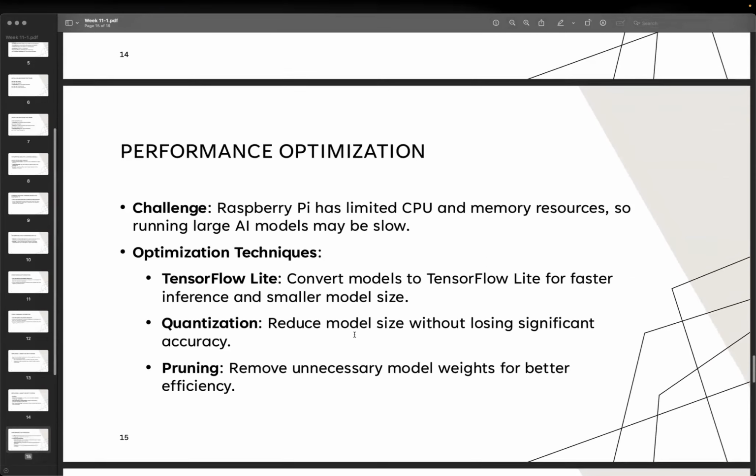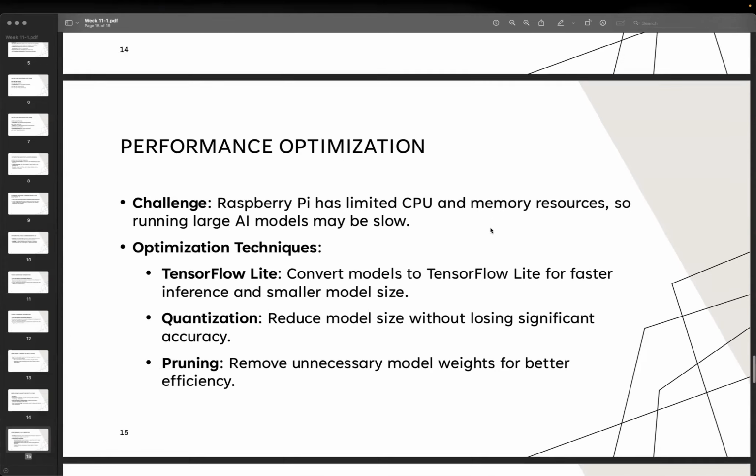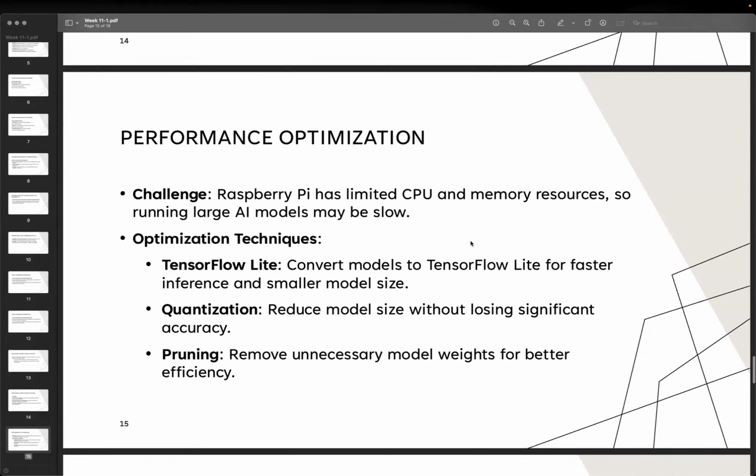Okay, and most importantly, we would like to talk about performance optimization, because we have limited CPU. Compared to our latest cell phones, maybe Android or iPhone, iOS, we do have limited CPU and memory resources, right? We cannot really run a really large AI model. So maybe we need to optimize it using TensorFlow Lite, changing it to a light version for faster inference and a small model size.